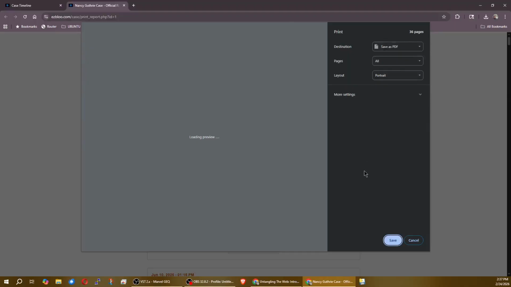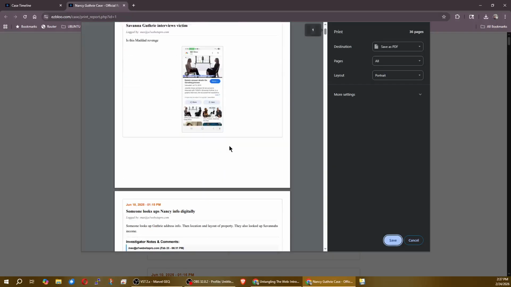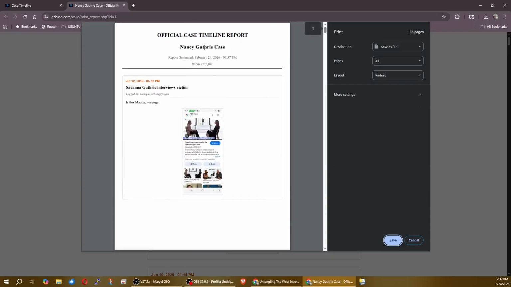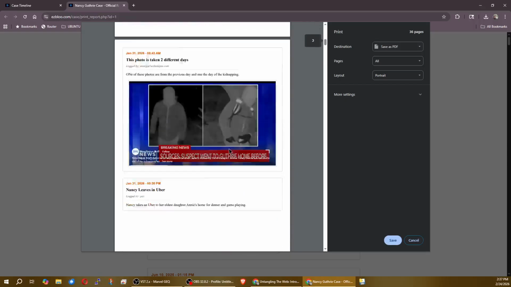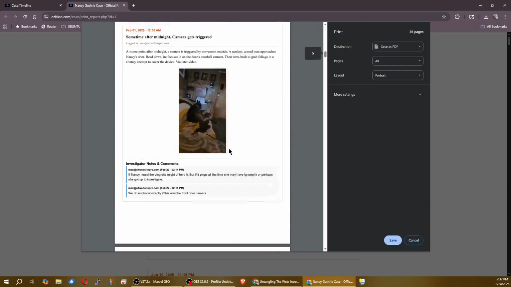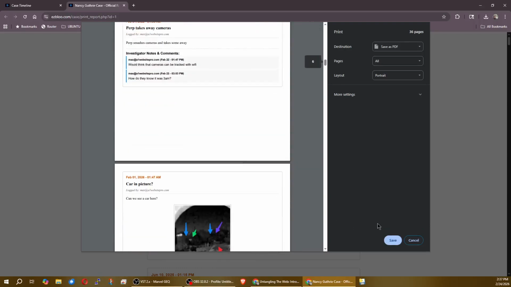This one particular file is 36 pages. It'll assemble the official case timeline report. This is the Nancy Guthrie case as reported today, February 24th. As you scroll down, it has everything in chronological order. So you can print it out and hang it on your wall like a lot of people do.